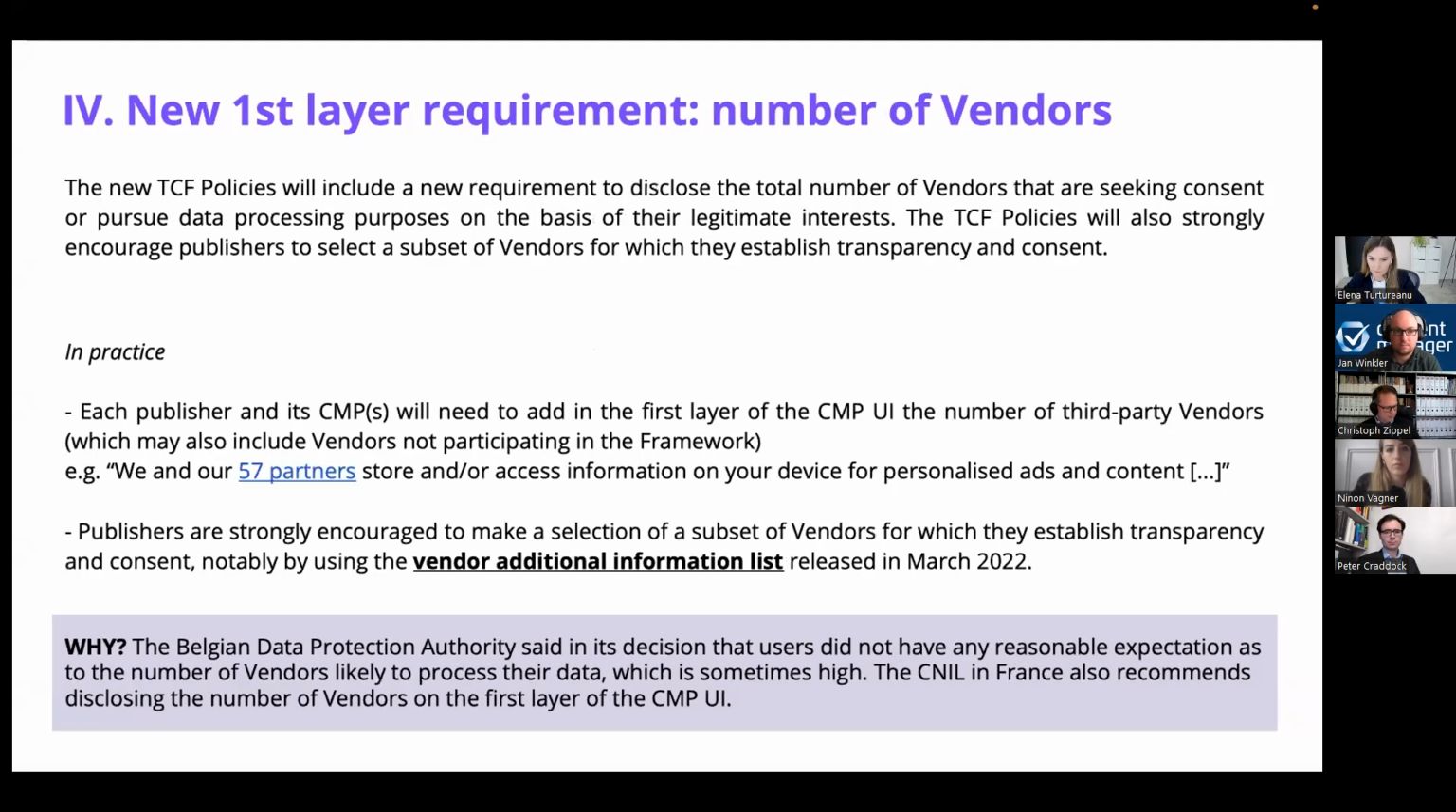So next slide, please. Which is also for me, and there will be another new requirement, this time on the first layer. And that is to disclose the total number of vendors that are seeking consent or processing data on legitimate interest on the first layer. In practice, it will look like the example given here: each publisher and CMP will need to add in the first layer UI a number of third-party vendors, and this can be TCF vendors as well as non-TCF vendors, custom vendors that are chosen by a publisher, and state that those are the partners that will access data and process data based on the consent given.